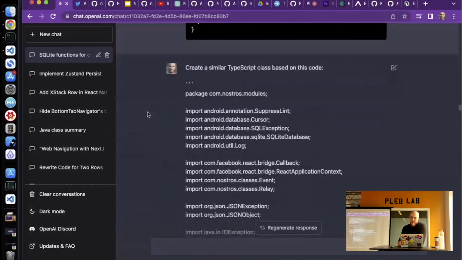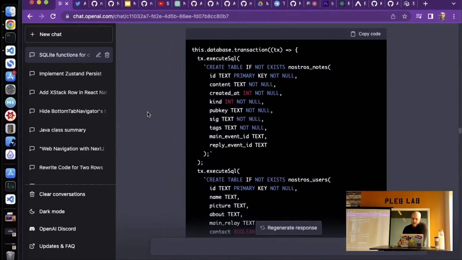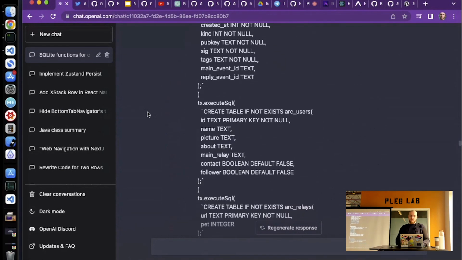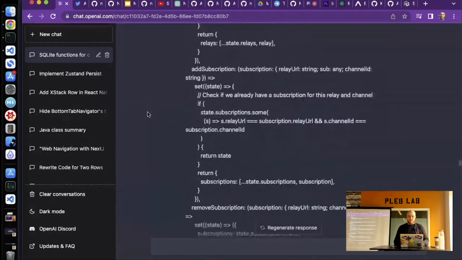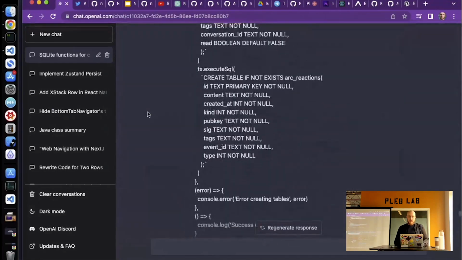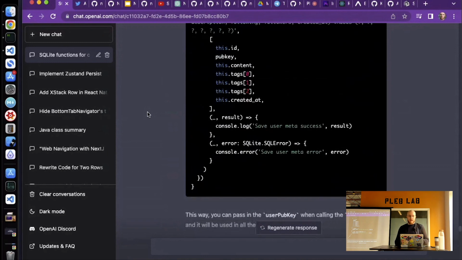And so what might have taken me, I don't know, 6 hours or 10 hours to convert this Java file to TypeScript, I did in probably about an hour or so, maybe 2. And so by the end of this, I was able to get this whole flow working.